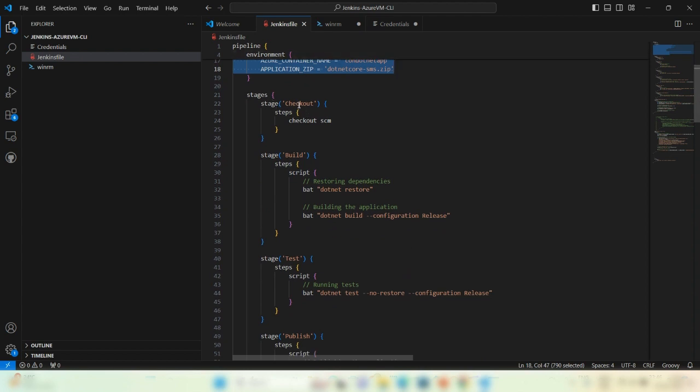Now stage 1 is checkout. We'll start the stages. The first stage is checkout, where we'll download our application from GitHub. Then the build phase: dotnet restore, restoring all the dependencies, and then we will build our application, dotnet build with configuration release. You should also have .NET Core installed on your machine, right? Otherwise it will not work. This was already discussed in my previous video. I will give the link in the description. You can go and check it out.